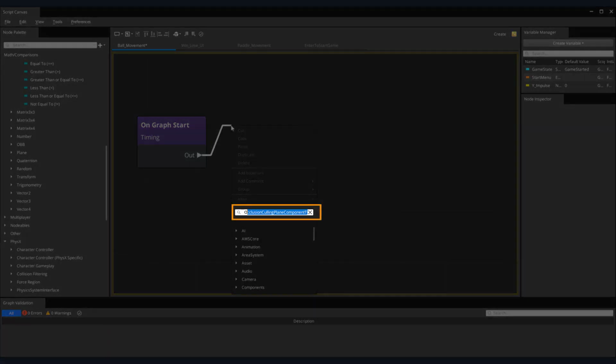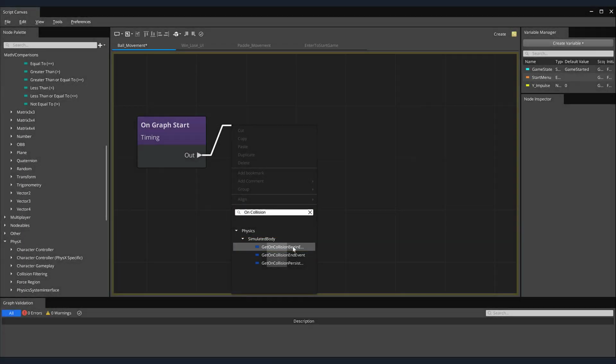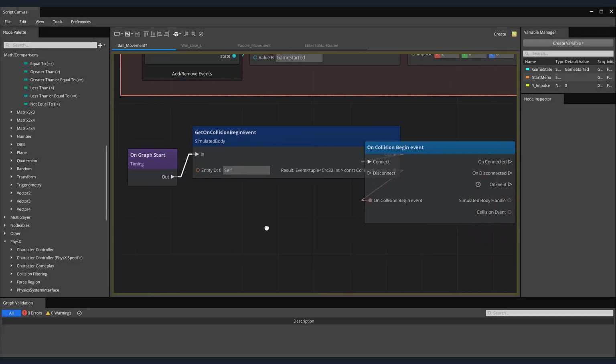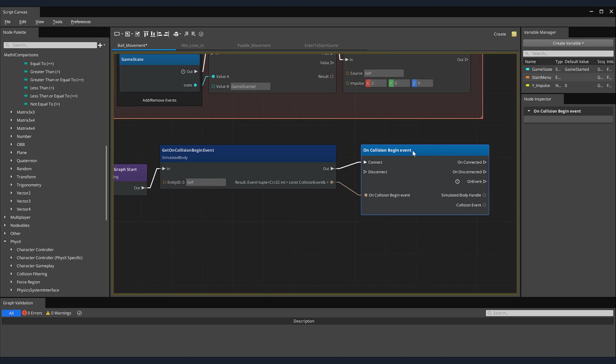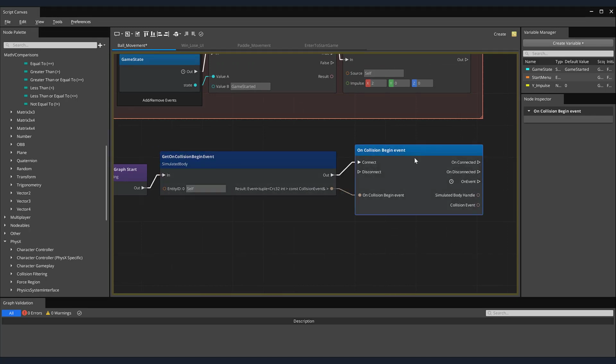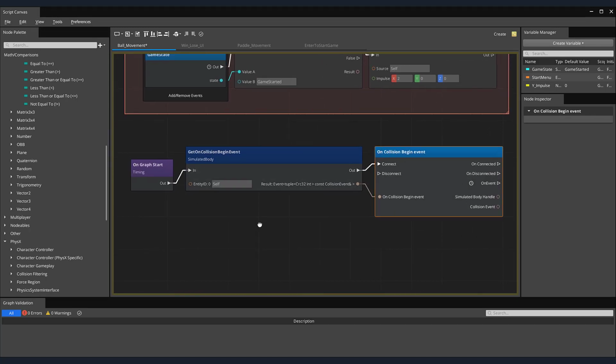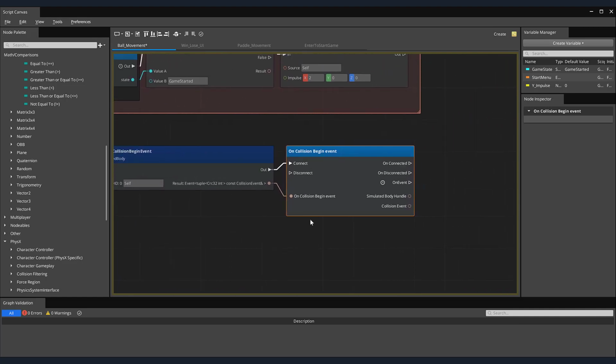In the search field, type On Collision. Once it appears, select the Get On Collision Begin Event node. This node registers when two collision-enabled objects collide. Once a collision occurs, we'd like to generate a random number that can be later used to change the direction of our ball's y-axis. Within our OnCollisionBeginEvent node, locate the OnEvent pin and drag it out.